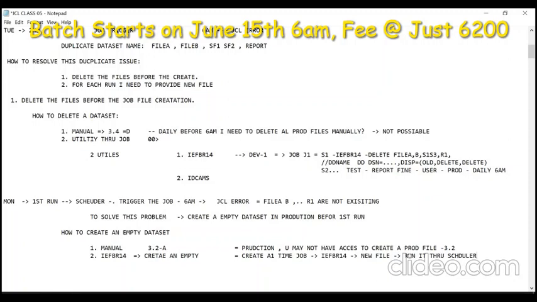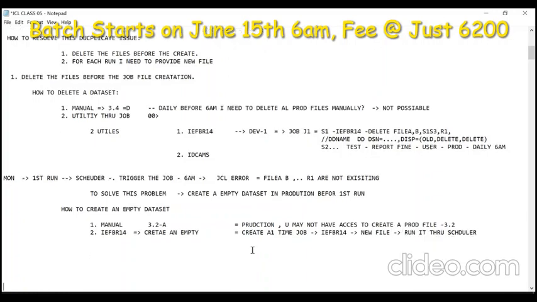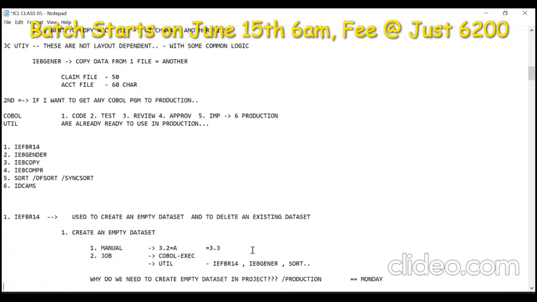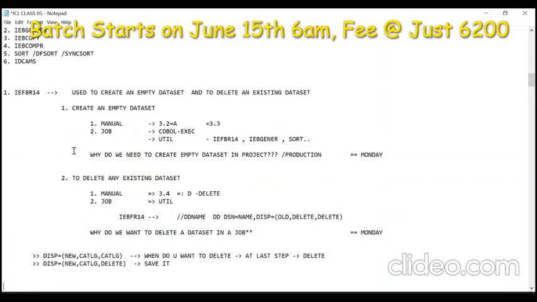Two questions from yesterday's class, guys. In what case will you be creating an empty data set? In what case will you be deleting an existing data set? The answer is very simple, guys. This is a project situation where you are trying to move a new program, a new job setup, to production. And in one of the steps you want to delete the existing files so that you can avoid a duplicate issue.